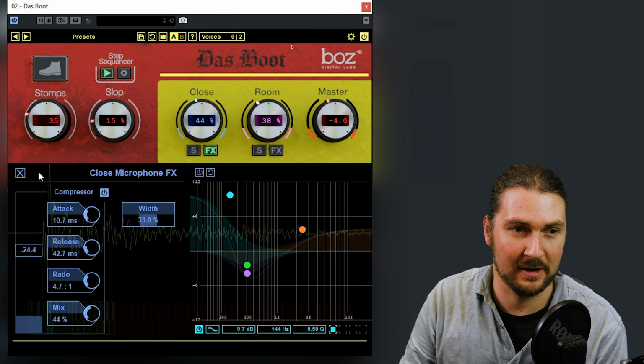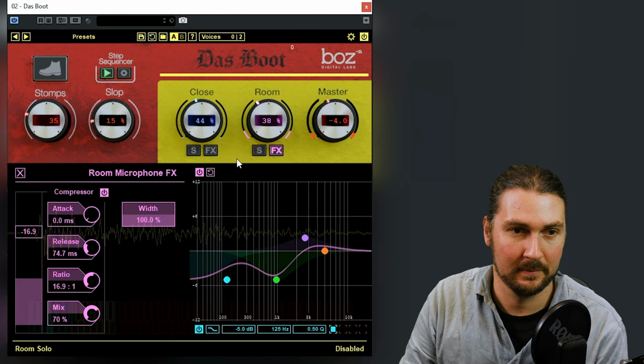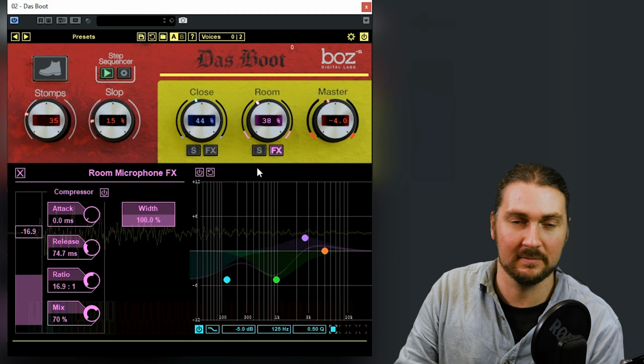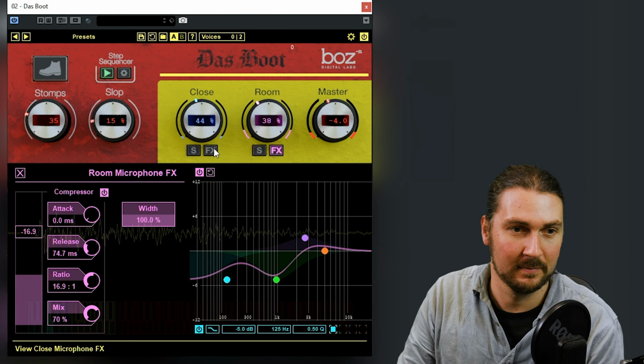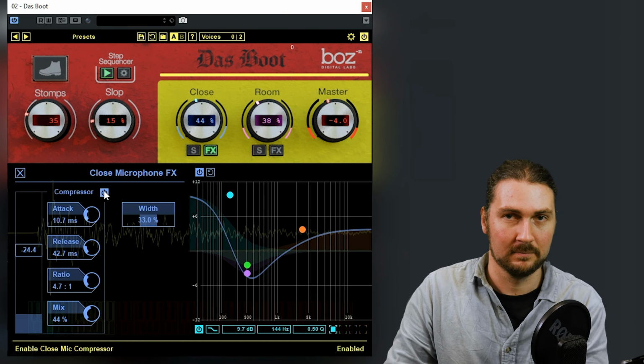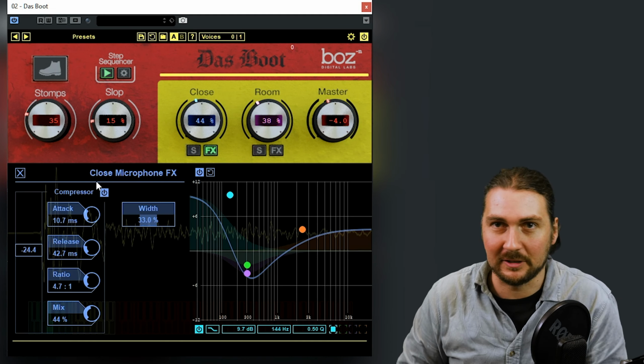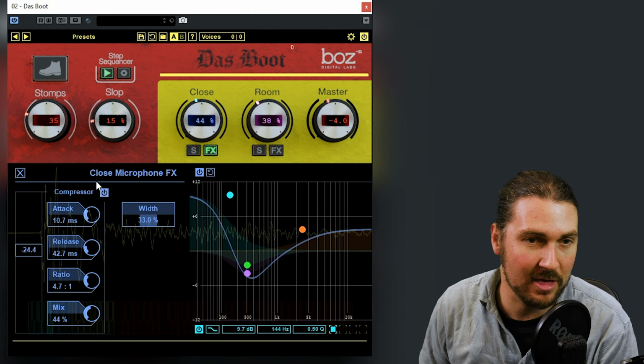If we turn these effects off, you can hear how much we've changed it. That's how it normally sounds. Completely different sound. So really good tools to have there.